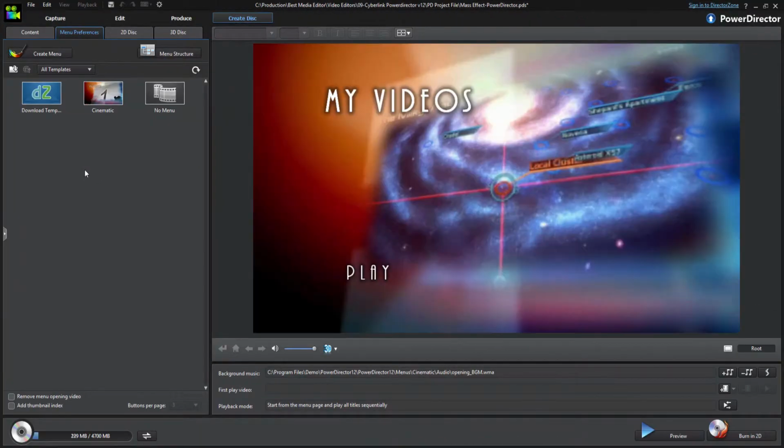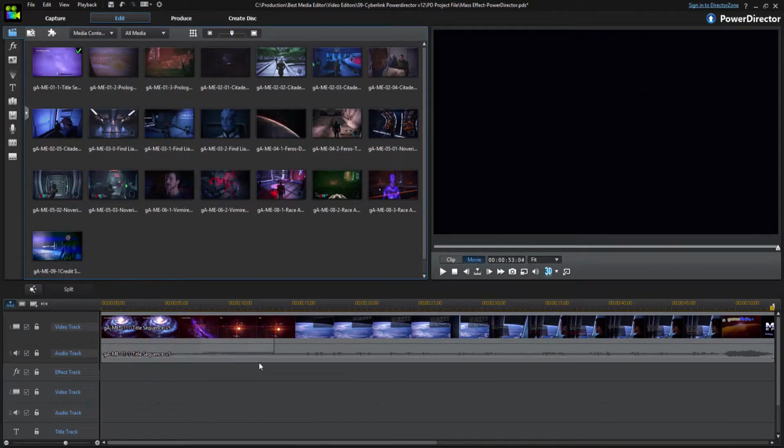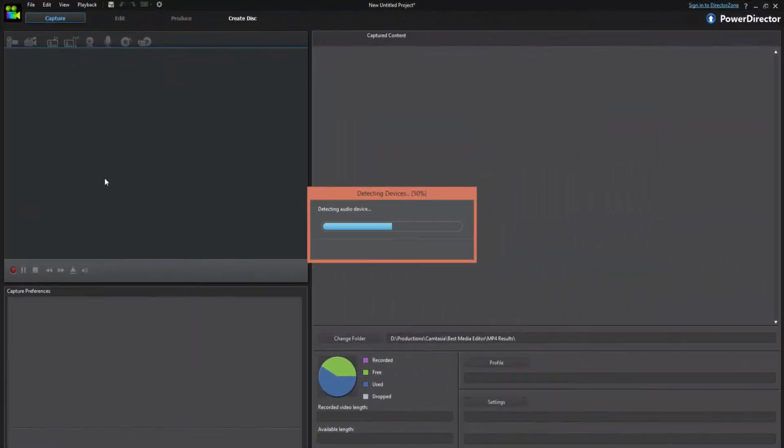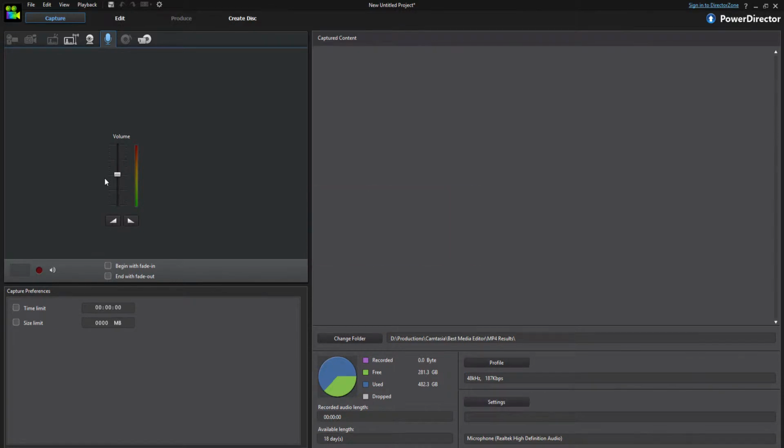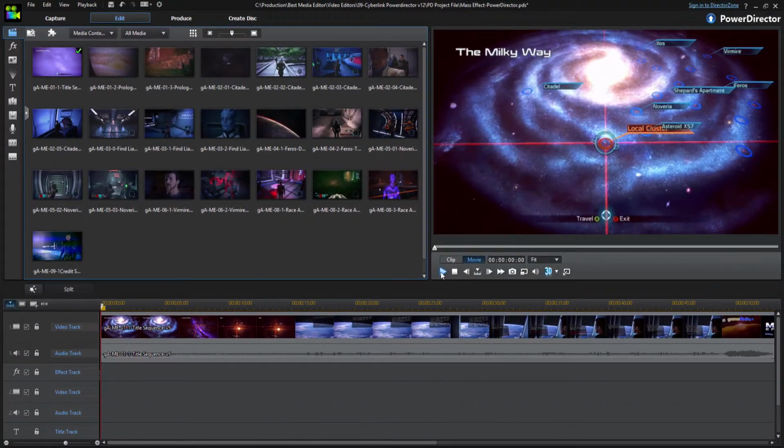Then we have the create disk workspace for those people who still want to make MPEG-2 based DVDs or Blu-rays and things like that. And finally we have the capture workspace. Now if you have any device that is compatible with this interface or this application, you could capture it and download it and place it into your project, or even the screen, or if you want to create your own narratives, you would use this workspace.